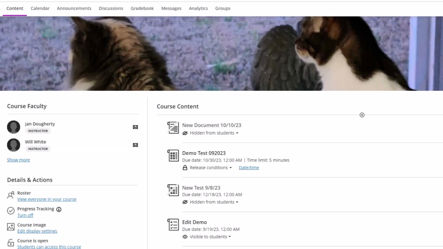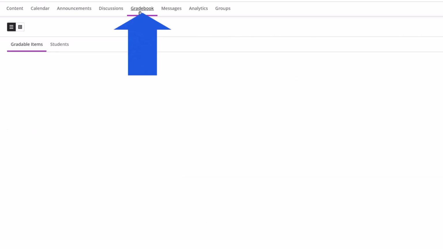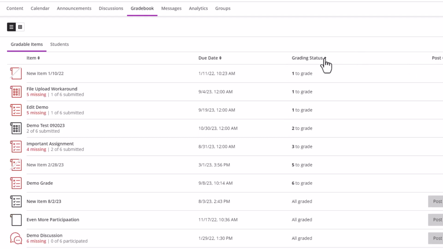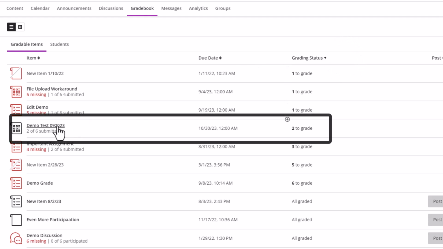So there's a few ways that we can get to the test to grade it. If we go up here to Gradebook, this is probably closer to what you're used to doing in Original courses. If we are on Gradable Items view, we'll see all of the stuff, and we can either scroll to the bottom, or it might be easier to just sort by grading status, which will show us everything that we need to grade. And we see Demo Test is right here, and we see how many we have to grade.